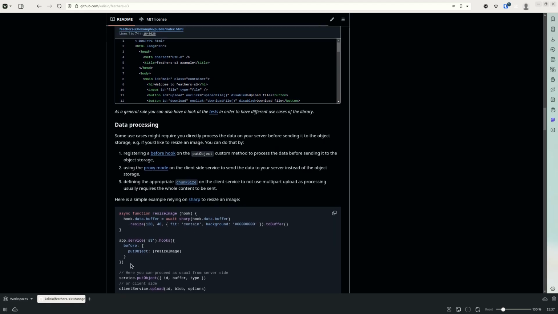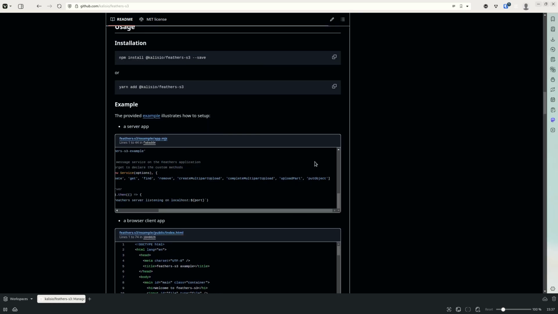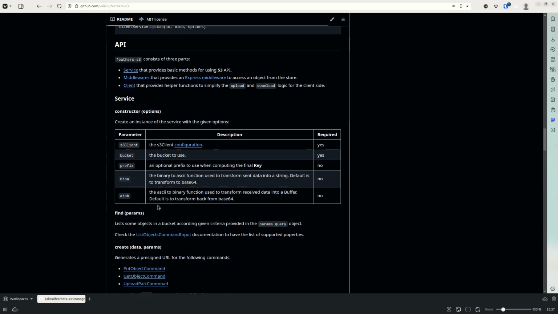I think there's something I actually like about this. This one actually goes out of its way to tweak Feathers by using custom methods, which is not like natural to do. But I can see it's actually going out of its way to tweak Feathers, which is really cool. So a bucket to use, S3 client, prefix, not required.